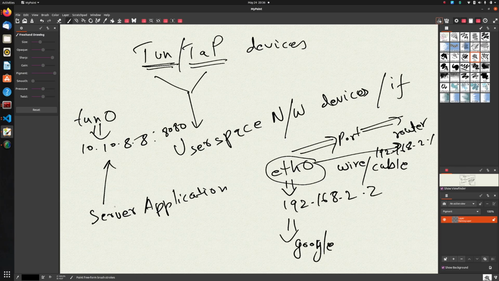So it's sending some response back to this interface, or rather, it's sending some response back to the client that connected to the server application via this interface, which is tun0 or 10.10.8.8. From the server application's point of view, it will feel that it's writing the usual IP packets back to this interface. But what's happening in reality is that the device is actually writing this data back to a file descriptor, which is a user level file descriptor.